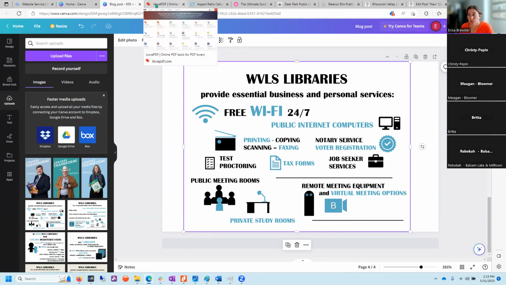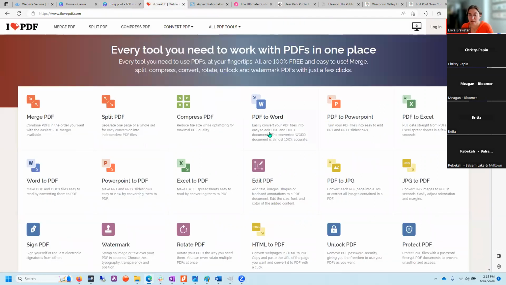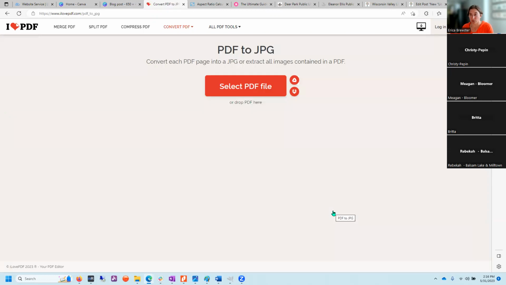Now let's jump over to I Love PDF. The reason I want to bring you to I Love PDF today is this is a tool that's really good specifically for a lot of things with PDF, and PDF isn't an image file. But when you need to make your PDF into a JPEG, this is a great, fast, easy tool for that. ilovepdf.com. You select your PDF file.